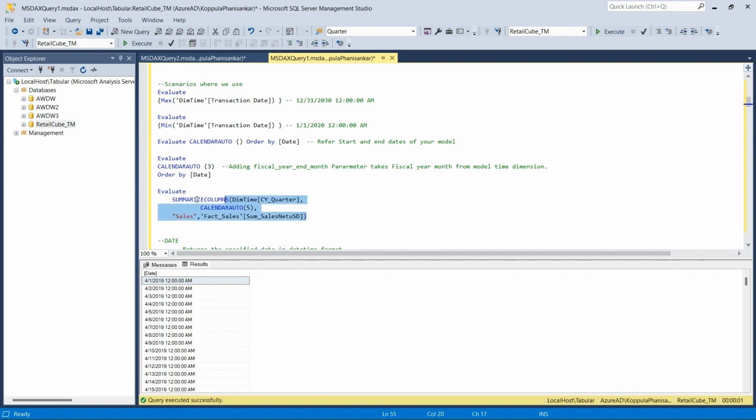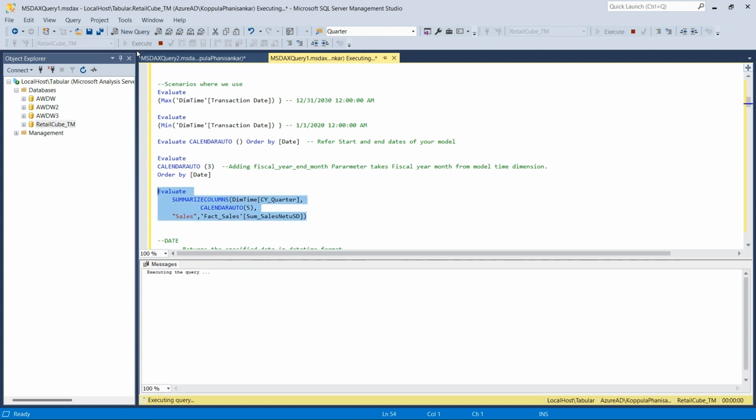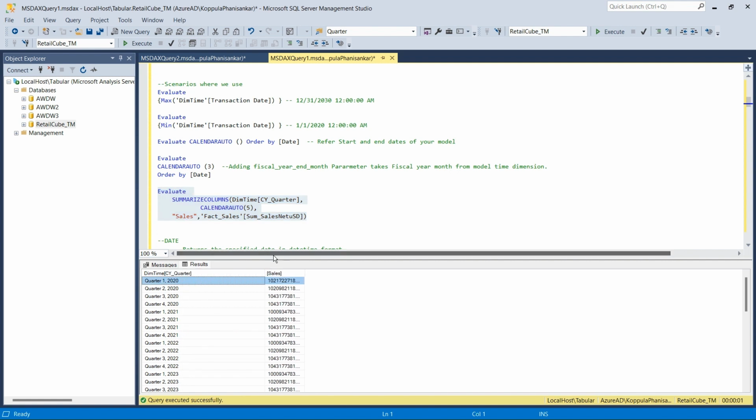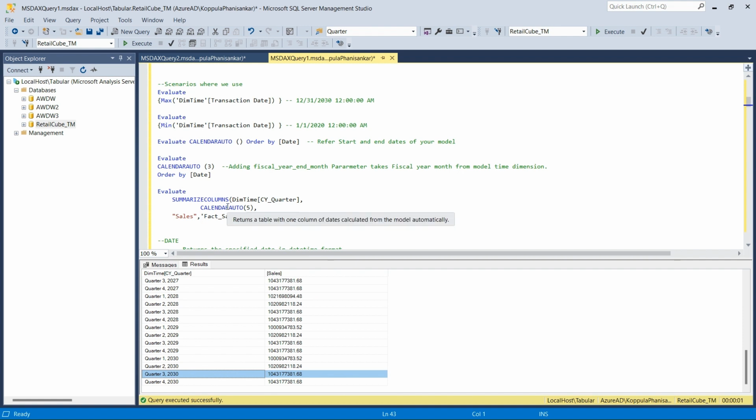Now you can also use this calendar auto within other functions like summarize columns. This time it will take the reference of your fact sales, whatever the dates you have in your fact sales, and based on that it fetches the sales information from Q1 2022 till Q4 2030. So the calendar auto is not going to use the inbuilt business intelligence time. Instead, it will use the dates from the fact sales and fetch the data based on that.